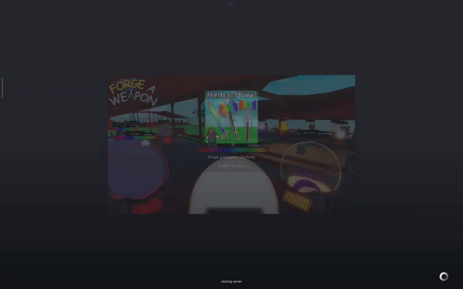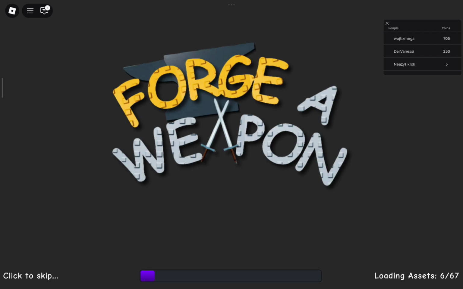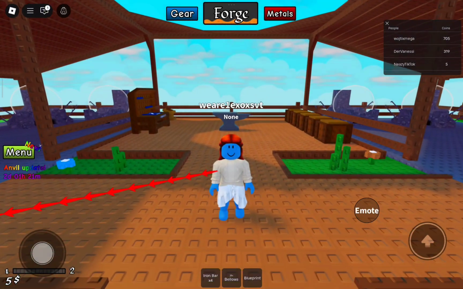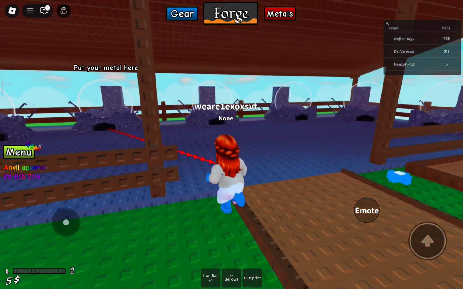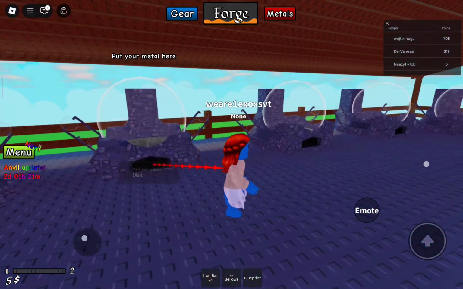So in here, to be able to redeem codes in Forge a weapon, as you can see, you cannot find a redeem code tool. So to be able for you to redeem your codes, you need to use the chat feature, which you'll find at the top left of your screen. So you need to click on the chat feature, and then once you click on it, you need to enter on the message section /codes, and then enter the code that you want to redeem.